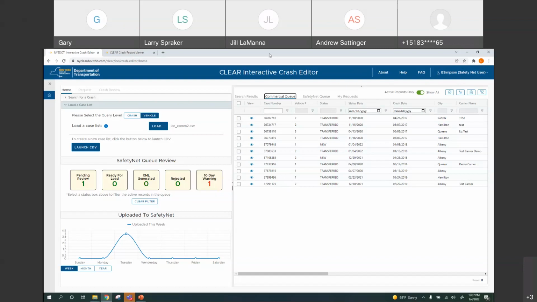It used to be easy to distinguish that, but it's no longer going to be easy because all the case numbers are coming from DMV.